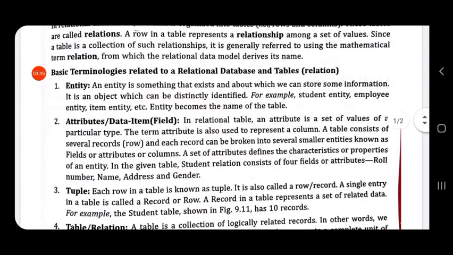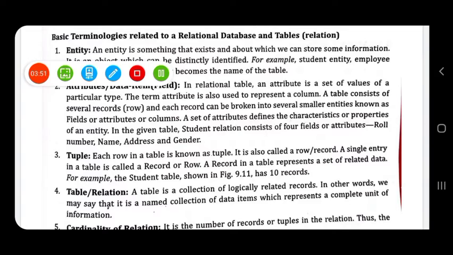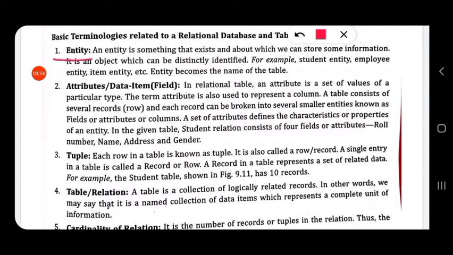Now, let us see what are the basic terminologies associated with a relational database. The first term is entity. An entity is something that exists and about which we can store some information. It is an object which can be distinctly identified. For example, student entity, employee entity, item entity. So entity becomes the name of the table.